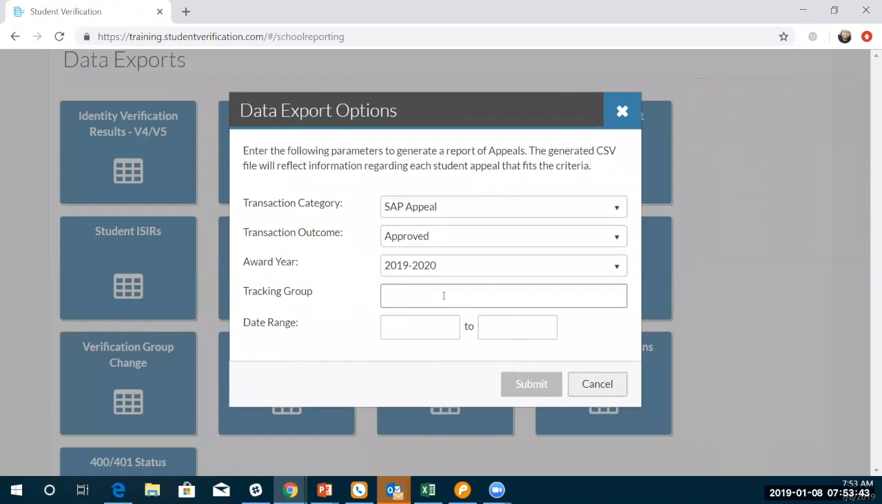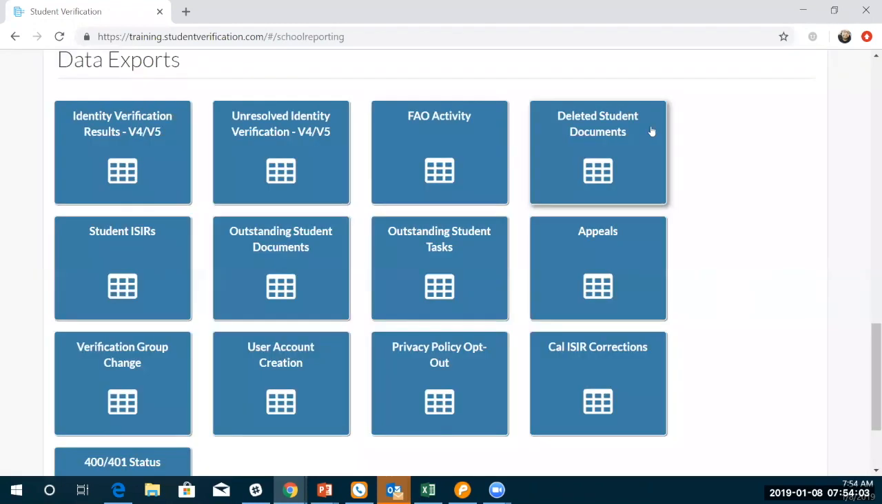So let's say you did Q1 SAP. Now you will only pull the SAP appeals that were approved for 1920 for Q1 SAP instead of all quarters or all semesters, however you want to label that. And then you can give a date range, and it'll pull that report to you in your email. These all go directly to your email.